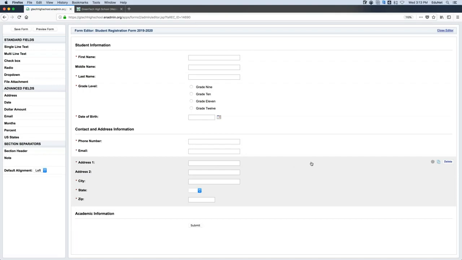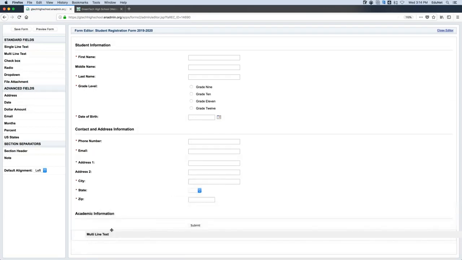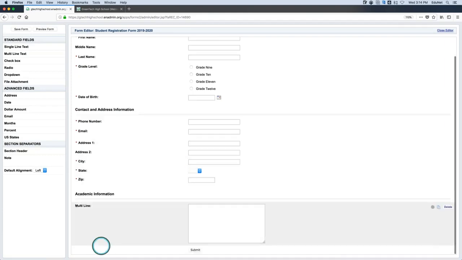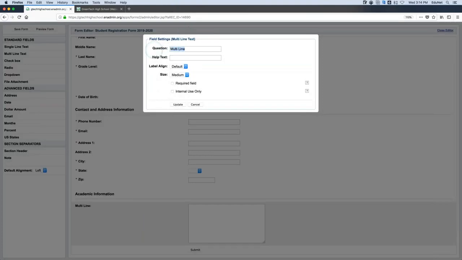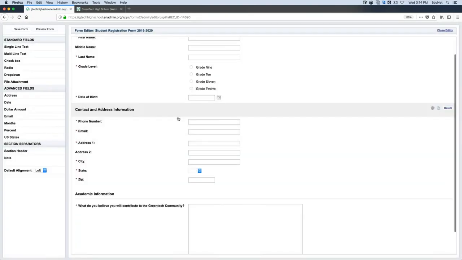Perfect. So in this case, we're going to ask for two pieces of information. We want the students to write a paragraph, and then we're going to give them the option to upload any transcripts. So we want them to write a paragraph. I'm going to select this here. So we're choosing multi-line options, of course, because it makes it easier. We're going to ask the question: What do you believe you will contribute to the green tech community? Perfect. And then we'll check this box here to make it a required field. I'm actually going to go ahead and make that a larger field there.